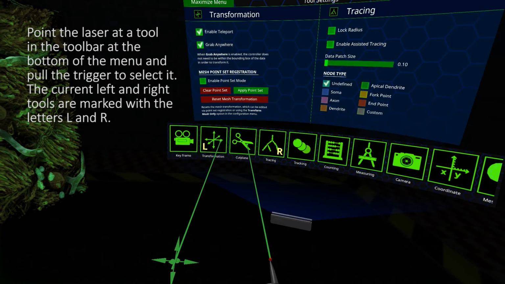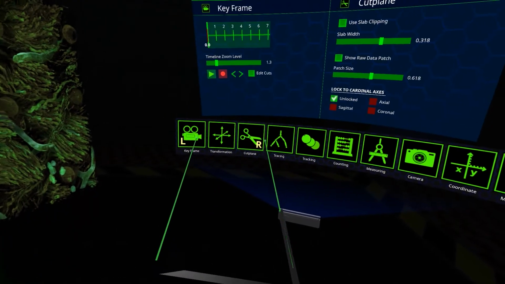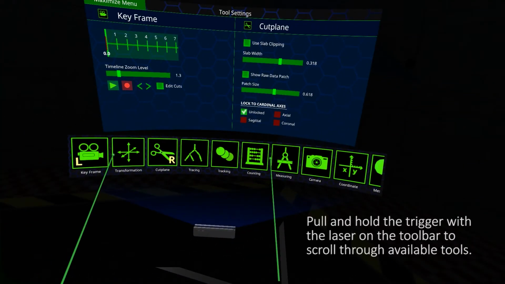Point the laser at a tool in the toolbar at the bottom of the menu and pull the trigger to select it. The current left and right tools are marked with the letters L and R. Pull and hold the trigger with the laser on the toolbar to scroll through available tools.